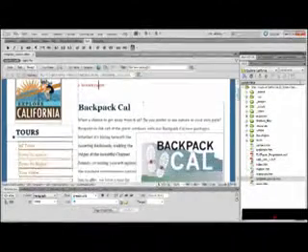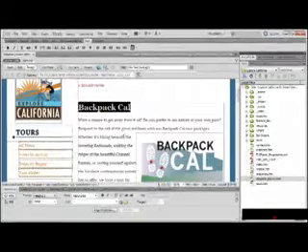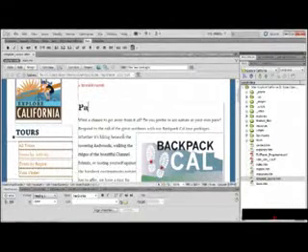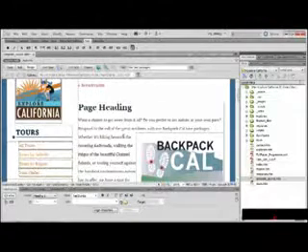Now, going down the page a little bit, I'm also going to take the headline Backpack Cal, and I'm just going to change that to page heading, because every single page we work with does have a main heading.